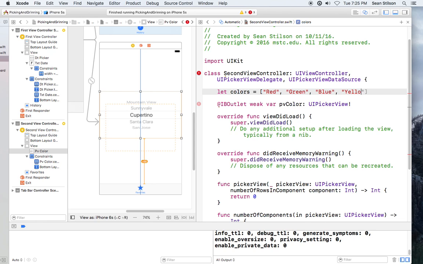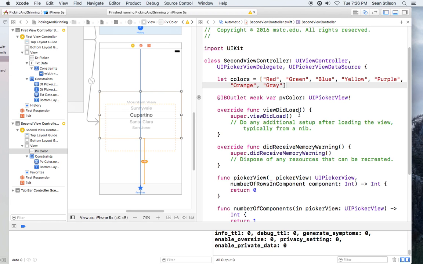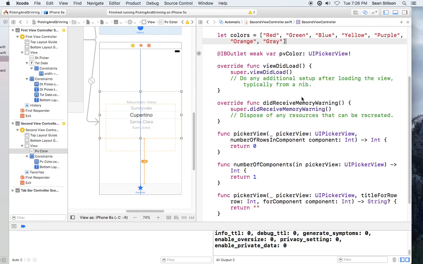Yellow. Appropriate to have purple and yellow together. Orange. And then what else we got? Let's go with gray. Black is kind of boring, although gray is too.